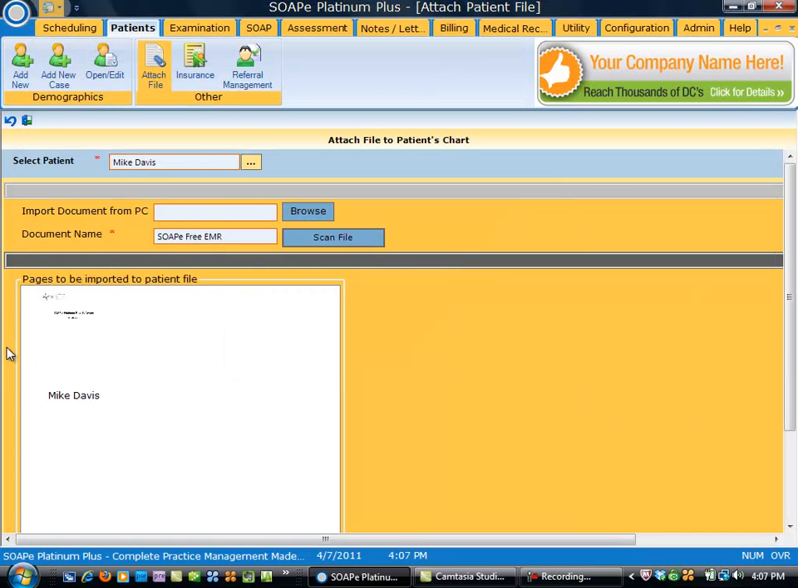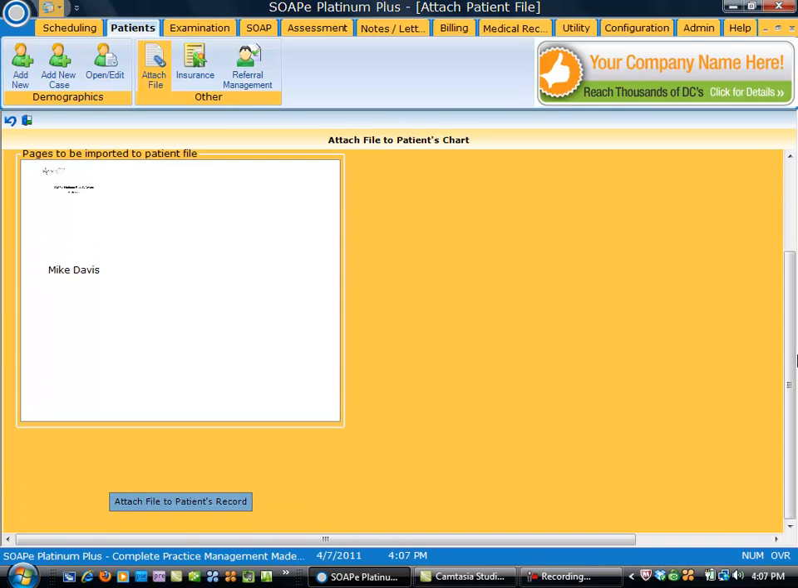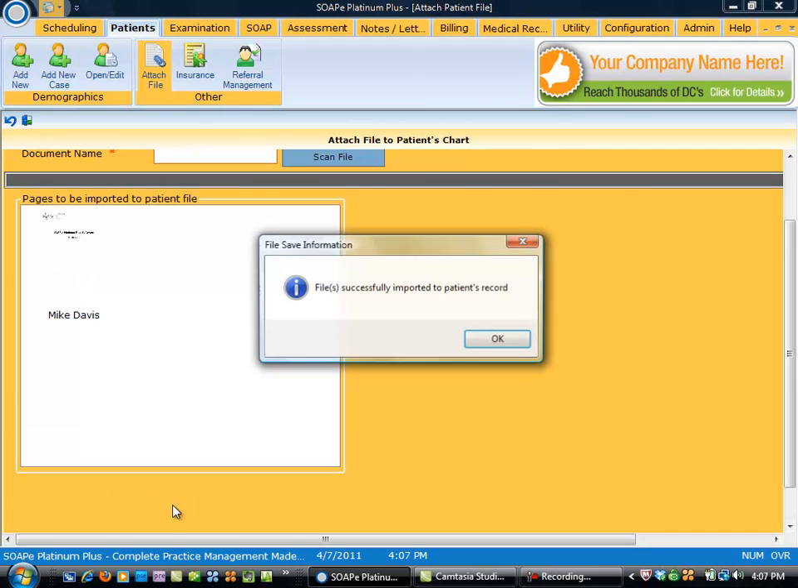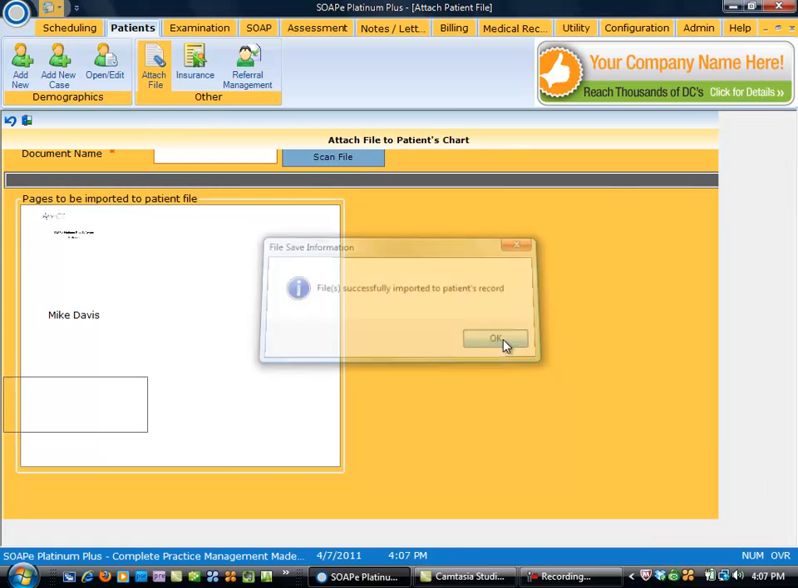And you'll see a preview of the document that you've just imported into the patient's electronic file in this little window here. And you can continue to scan documents in. If there's more than one page, you would just simply hit the scan file button again and they would keep importing. So we're going to just keep this one file, and then we're going to hit this attach to patient's record button. And now that document has been attached to the patient's electronic medical record.